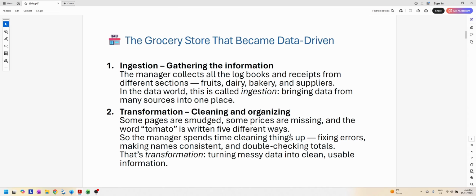So all of those logbooks, which have all those receipts, those numbers, all of that different kind of data, and that data might be segregated by different sections like fruits, dairy, bakery, suppliers. All of that data needs to be first collated in one single place, and that process is the ingestion. So as it says, in the data world, this is called ingestion, bringing data from many sources into one place.